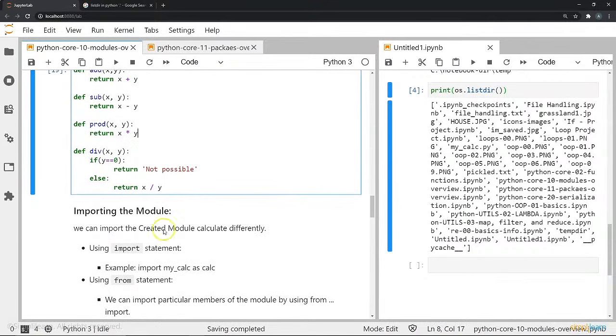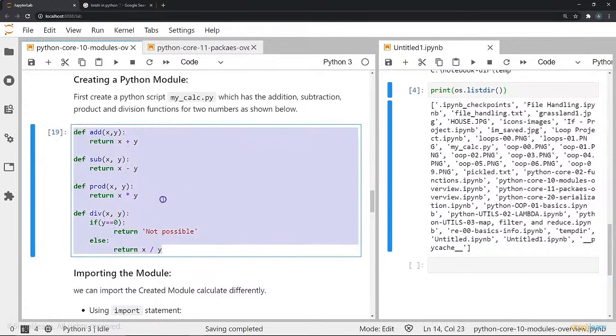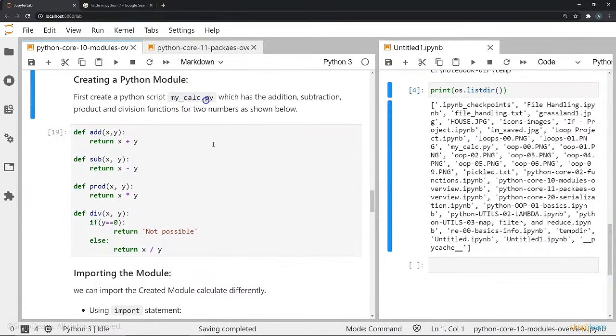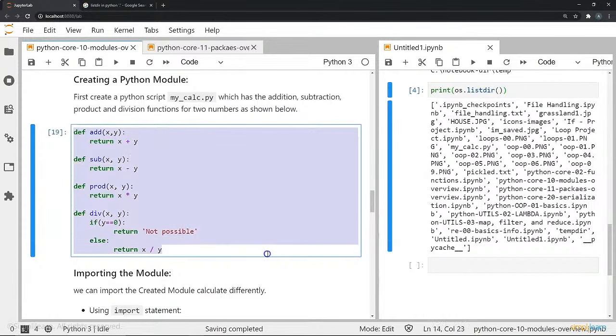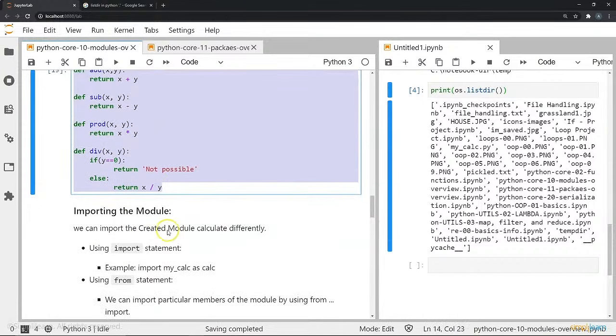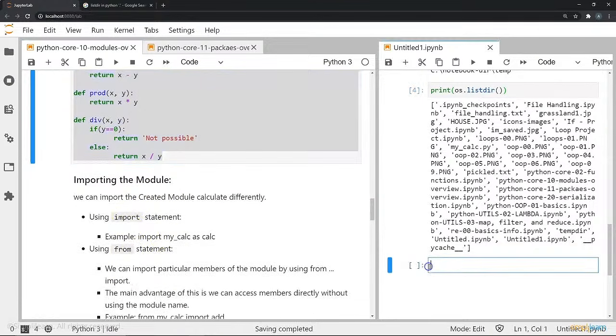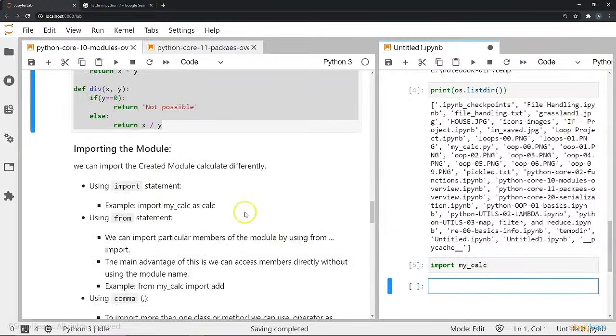Now, how do we import a module? Once I have created a script, in my example, it will be called mycalc.py, and we've stored it in our directory. To import the module, all we have to do is use the import statement. So if I have to import mycalc, all I have to do is say import my_calc. And now mycalc has been imported.